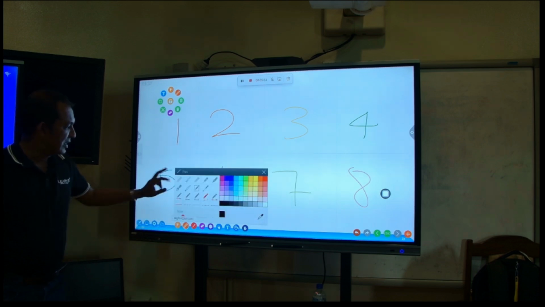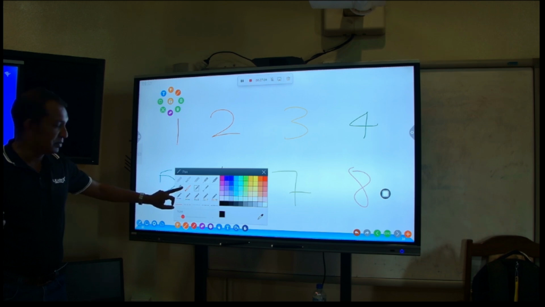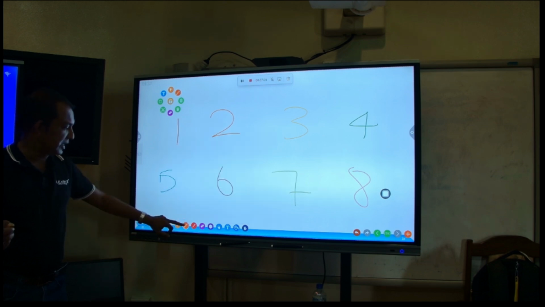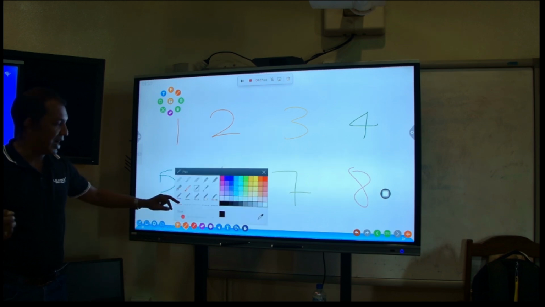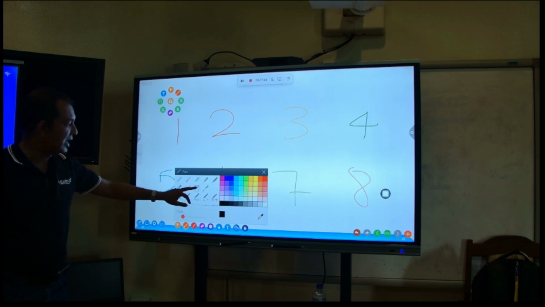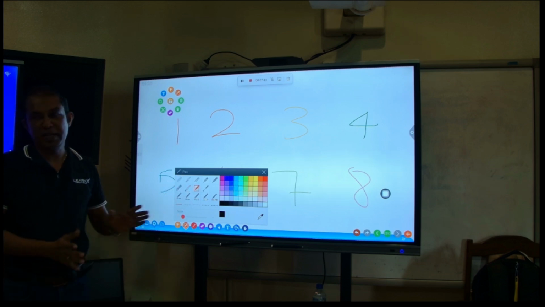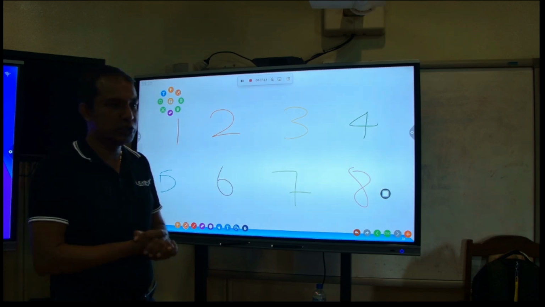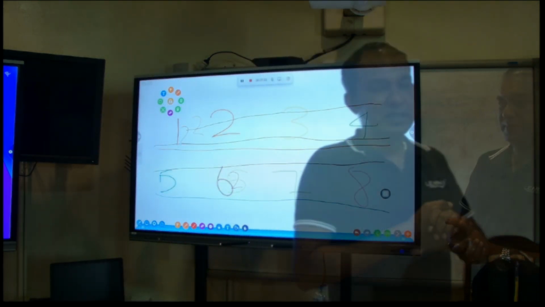So the normal pen is pen tool, brush tool, color picker, highlighter, smart pen, again pen, again the art brush, yes, art brush, and magic pen. These are the major pen tools we can use with this E-class.